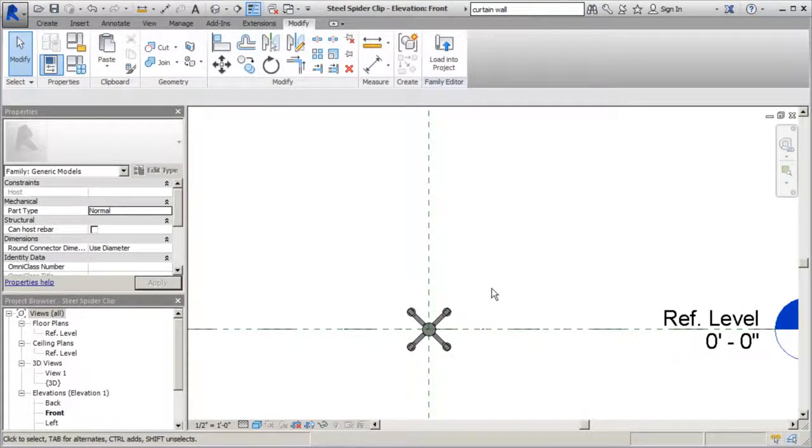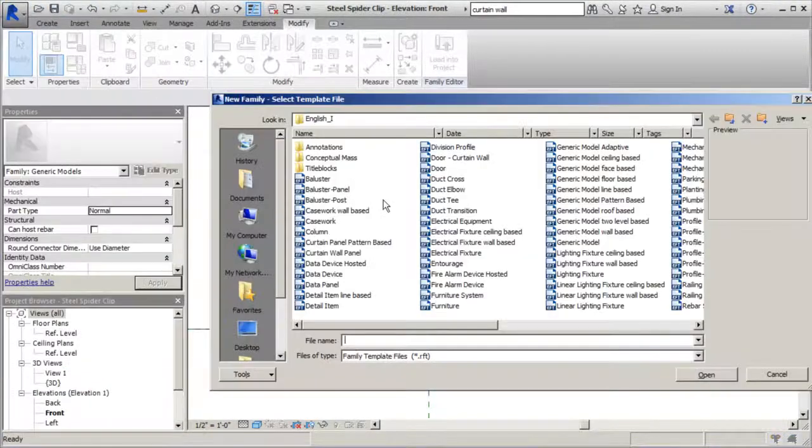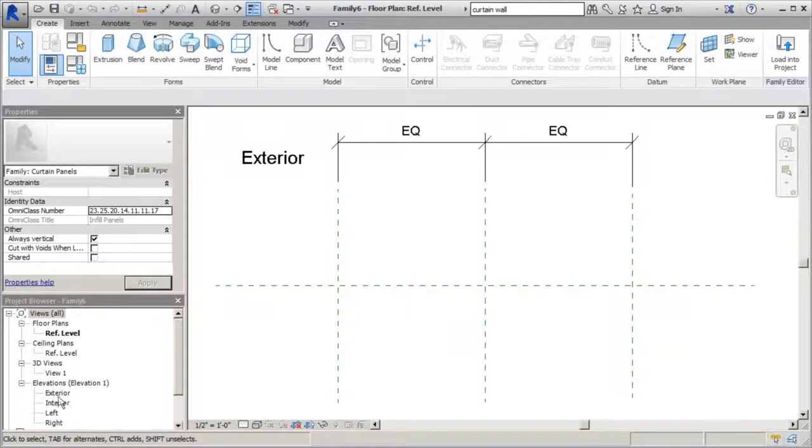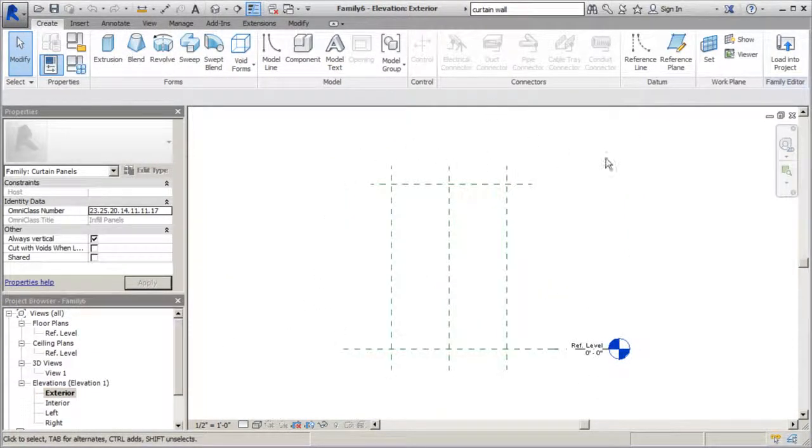So I'm going to open up a new curtain wall family template, and we're going to create this panel really quick. I'm going to keep everything on. I'm going to keep my architecture template open. I'm going to keep this steel spider clip open. But we're going to come over here and open up a new family, and it's going to be a curtain wall family. So we'll go curtain wall panel. And I want to jump to my exterior view. So we're looking at this in a way like an elevation view.